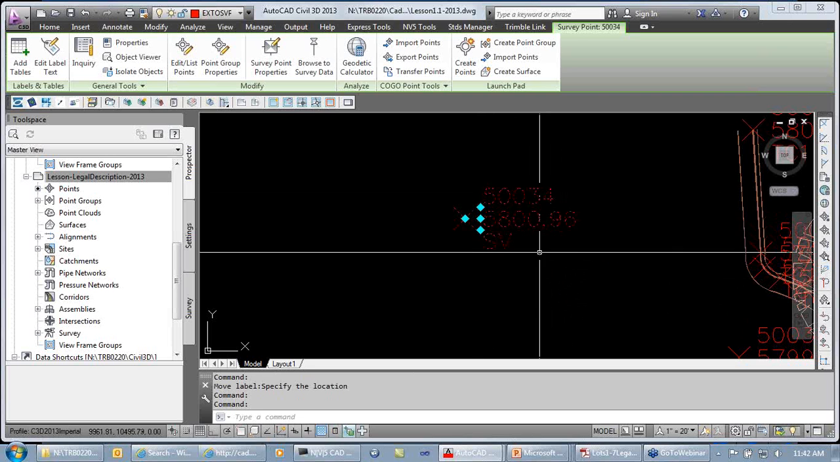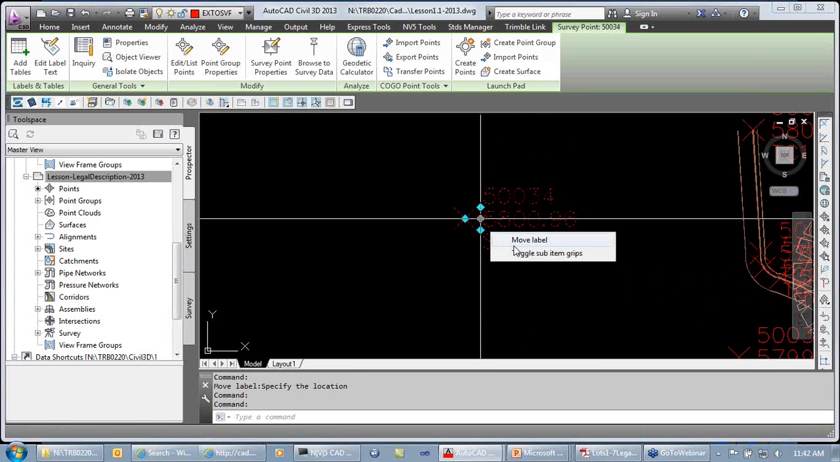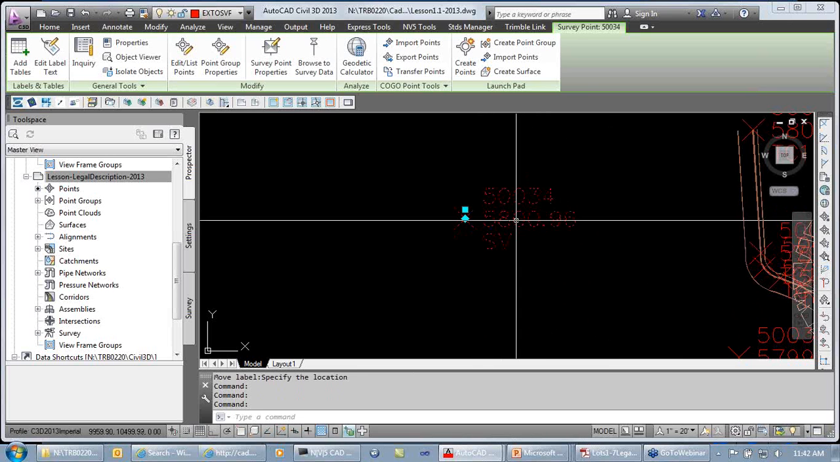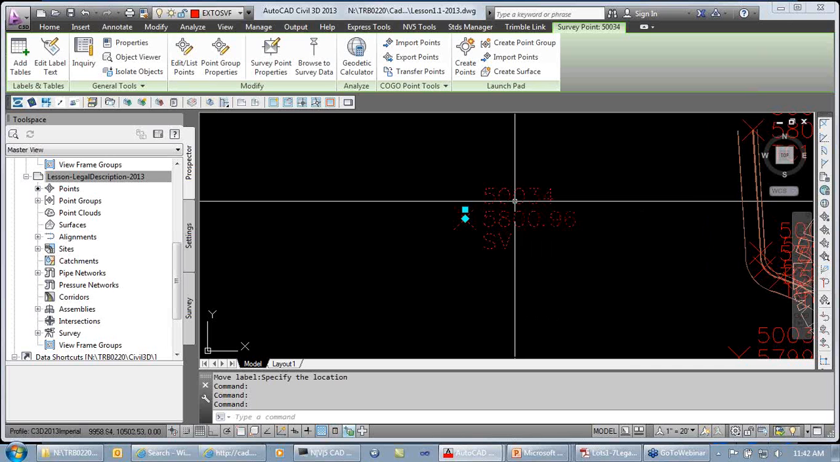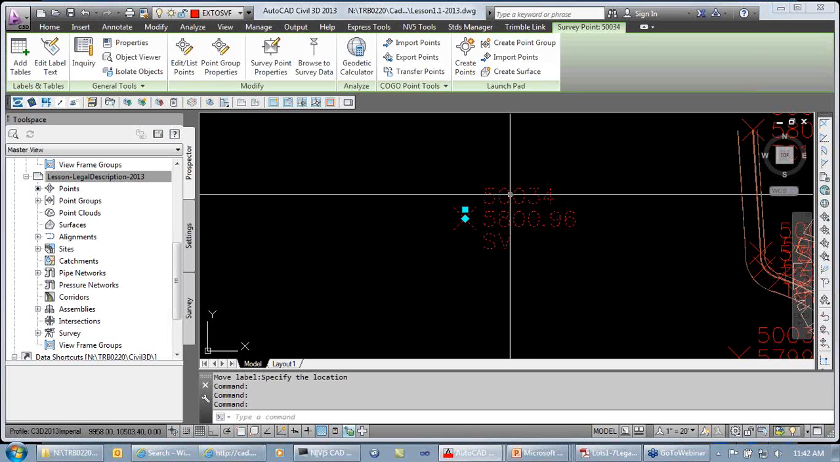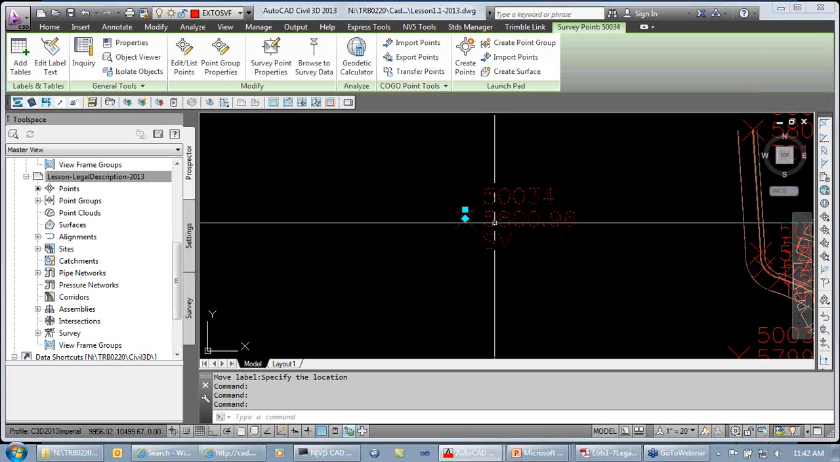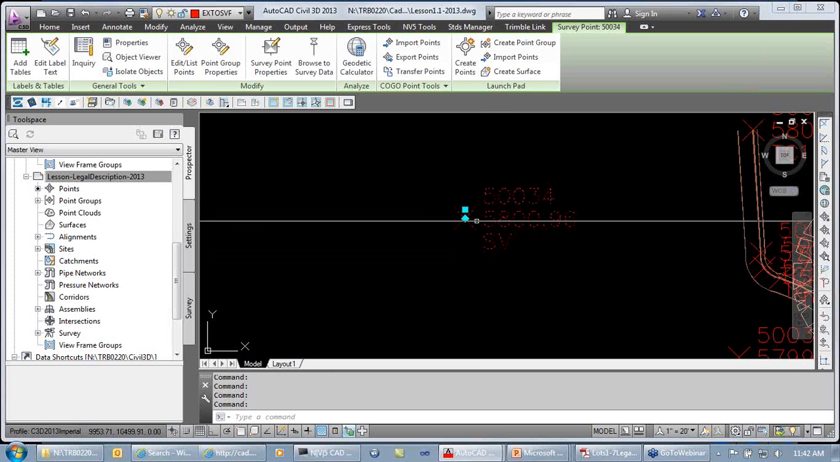And if I go in the main one, I can toggle sub-item grips. And the main one's defined based on how the label style was created. In the style that I'm using, the elevation component is actually the first element in the style, and then the point number is located relative to the elevation that's located above, and the description is located below. So that's why we saw those three grips behave a little bit differently.